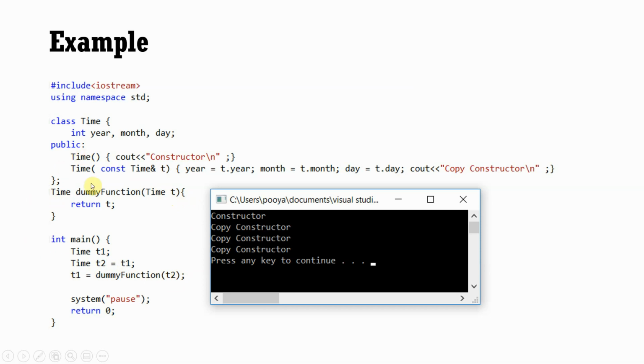Again, you remember that we can also return by reference, right? So the copy constructor is only called when you're returning an object by value, the same way that it's done here. We don't see any ampersand here, and we don't see any ampersand here. So it's passing by value, and it's returning by value as well.